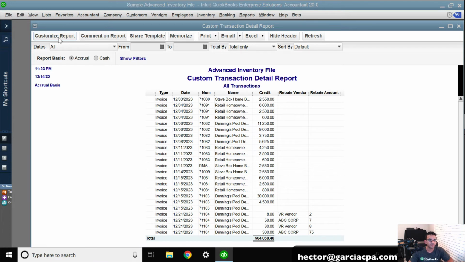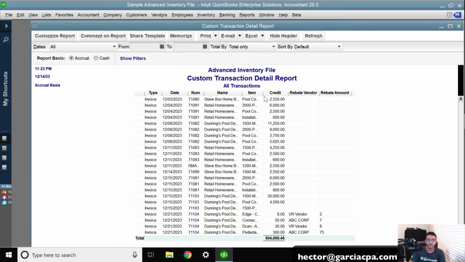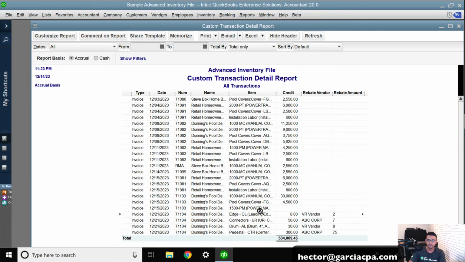And I'm also going to go to Customize Report and add the item. So I want to see the item too, and then click OK. So now I have the items here. I have the vendor that's going to give me the rebate, the dollar amount, and whatever the customer ended up paying for it.